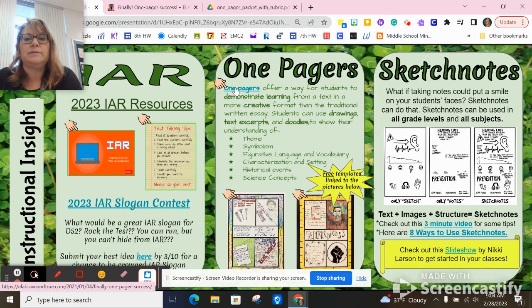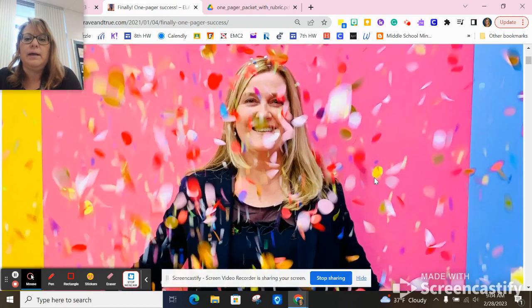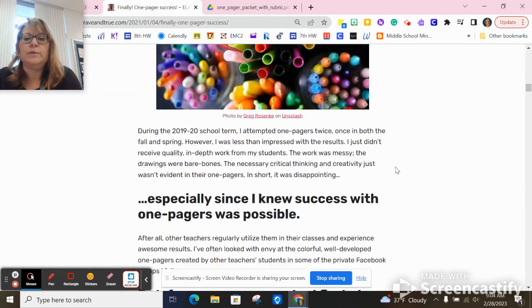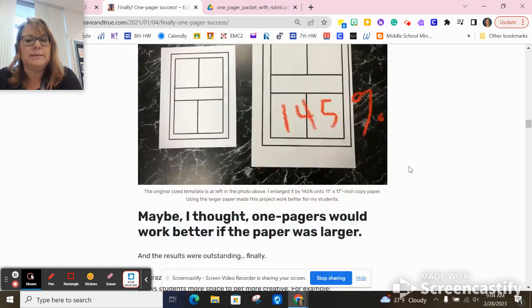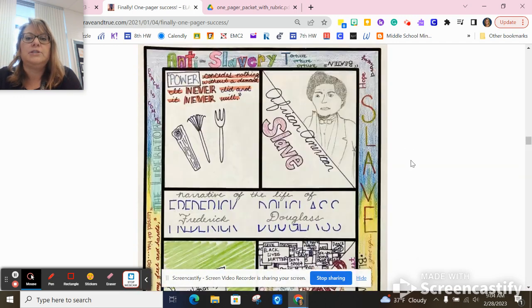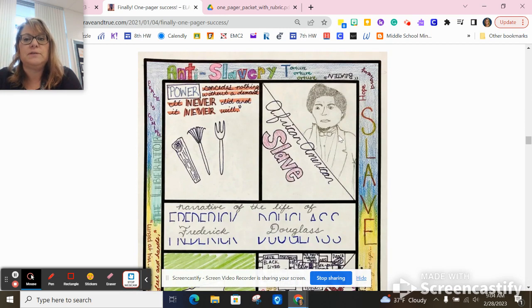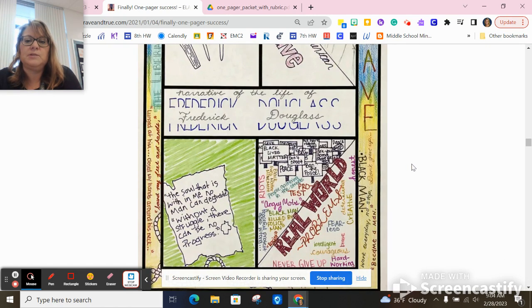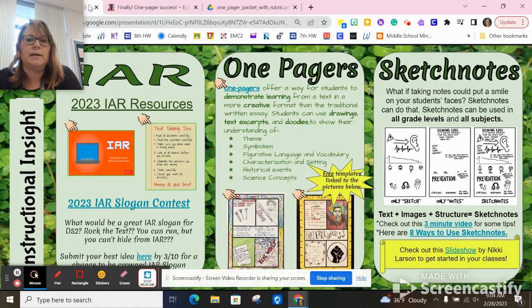If you click on the one-pager description here, it takes you to a blog. If you scroll down, you can look at an example a little bit closer up to see how this student used pictures, vocabulary, the size of words, and images to show what they had learned about Frederick Douglass. It's a nice way for students to be a little bit more creative to show their understanding of what you've taught.